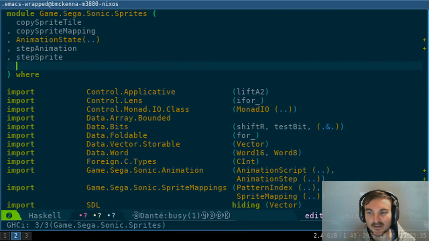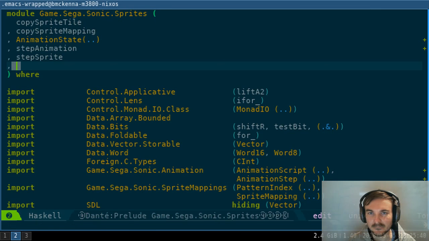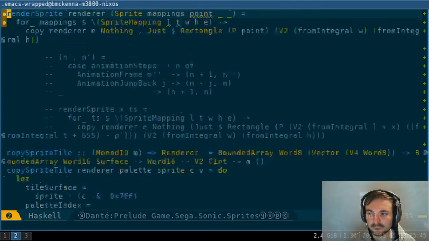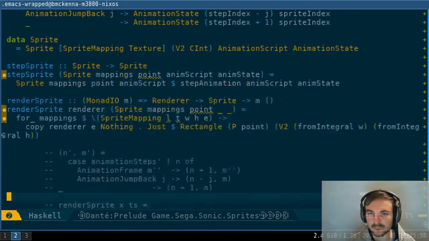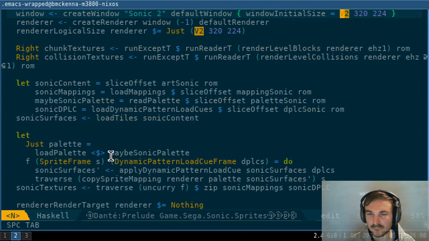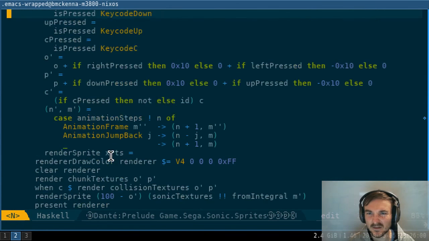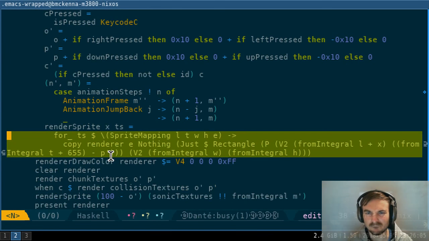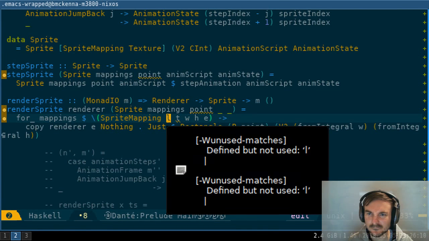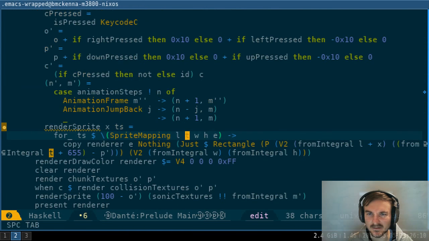So step sprite, and hey, how's it going, Tess? Render sprite. There we go. These are not used. Why? These have got to be used. Why does it say not used? Oh, I see, because it's the offset, right? So I need to actually add to those. Okay.